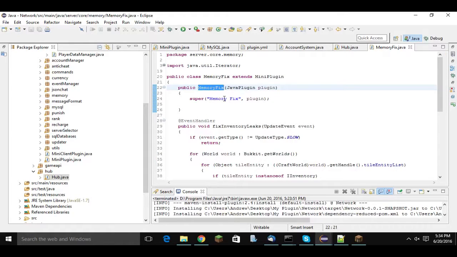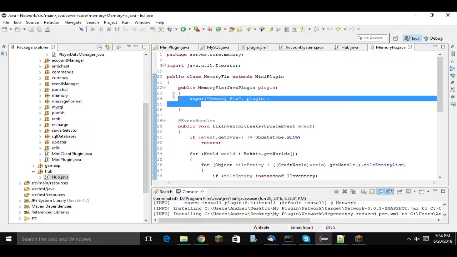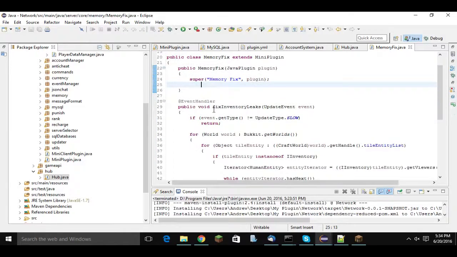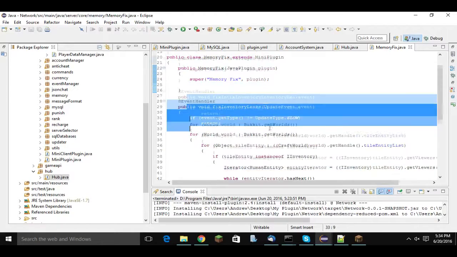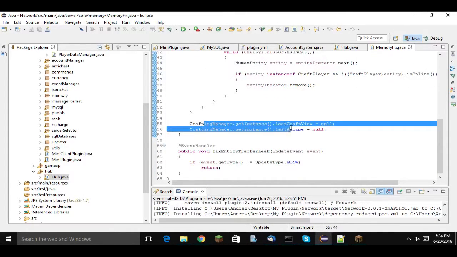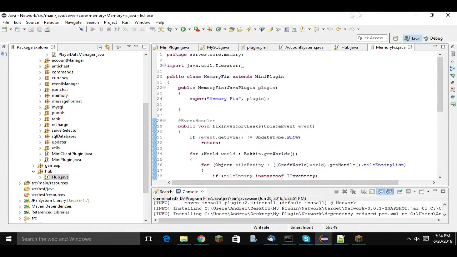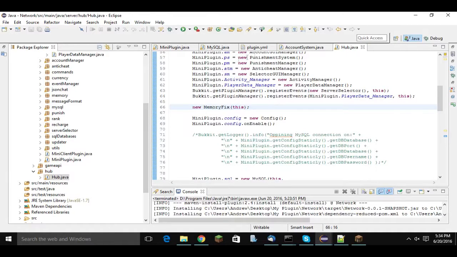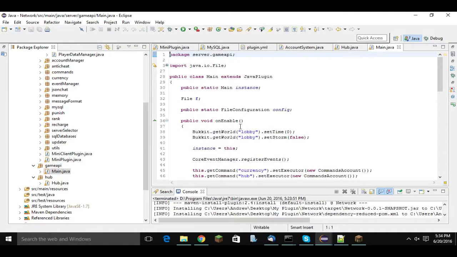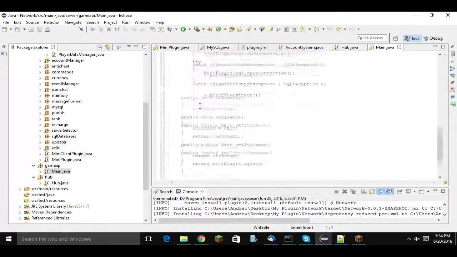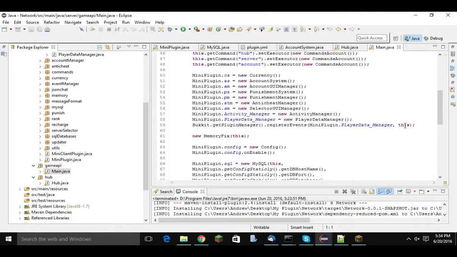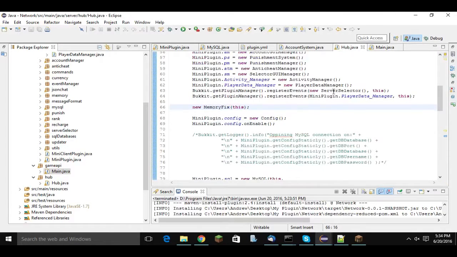So then pretty much how the modules work, it runs public class, whatever the name is, and then it extends MiniPlugin, and then it's kind of in this kind of motion. Super. And then we had inventory leaks because this causes lag, recipe leaks, and then entity tracker leaks. So these are just a few memory fixes. And then if you go into the game API, the only difference is it does literally the exact same thing, except you might notice it doesn't have the server selector.